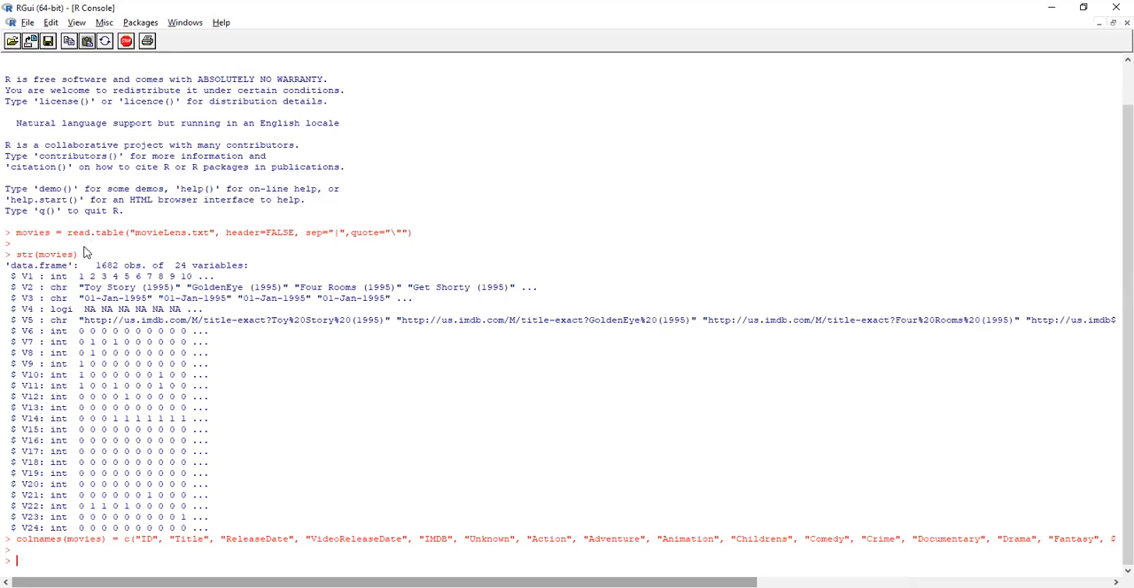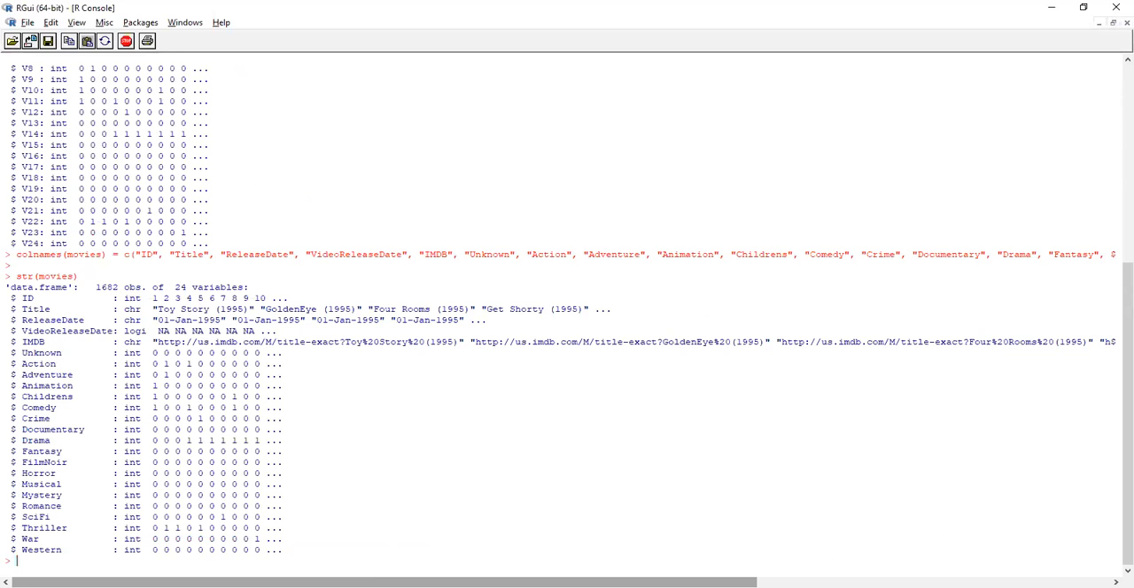After this, if you run the structure here, V1 becomes ID, V2 becomes title, V3 becomes release date. Based on this, it becomes V1, V2, V3 like this. Now the heading is ready. Let me know once you complete up to this step, type it in the chat window, then I'll proceed to the next step.